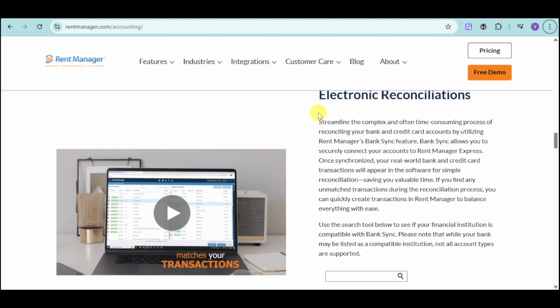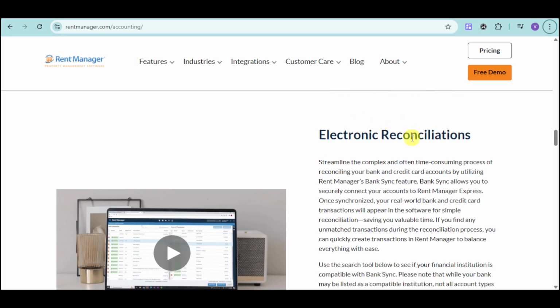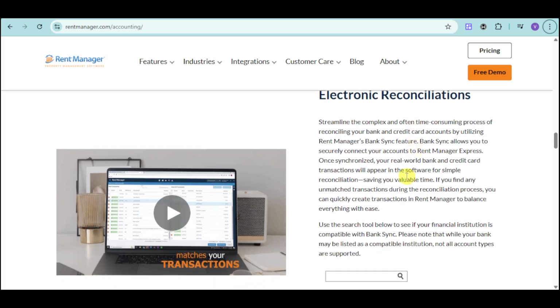So, what's great is that Rent Manager has electronic reconciliations wherein you can sync your bank with your Rent Manager. Your bank sync allows you to securely connect your accounts to Rent Manager Express. And once it's synchronized, your real world bank and credit card transactions will appear in the software for simple reconciliation. That way, you should be able to see everything that goes in and out of that particular bank account.